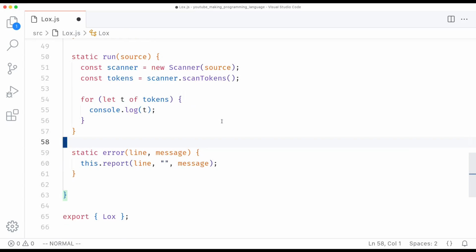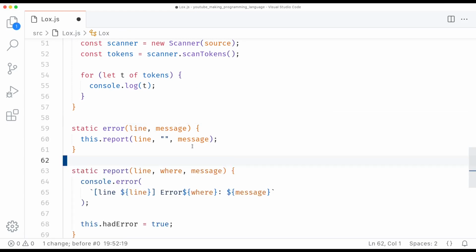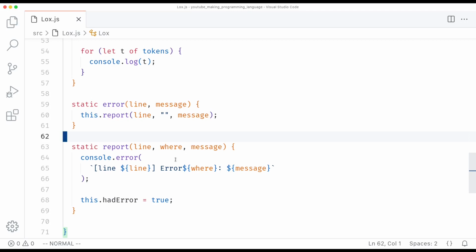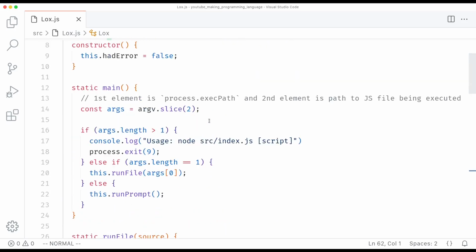And just a couple of things that we do need for the programming language to look good is to have error reporting. So whenever there's an error, we're going to pass in what line that error was and the message. And then we're going to console.error that error with this message here. And then whenever there's an error, we're going to set this.hadError to true. And that's it for the Lox main function.